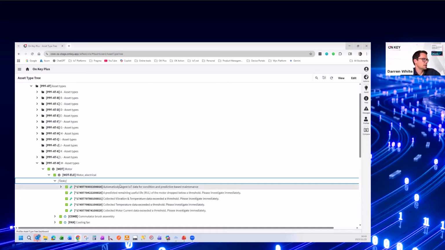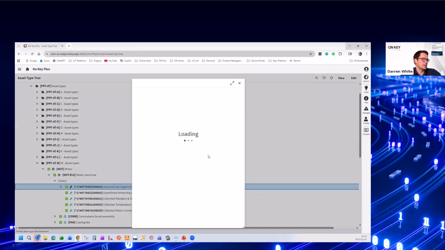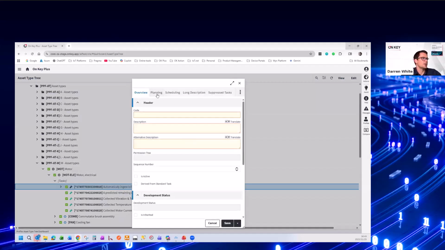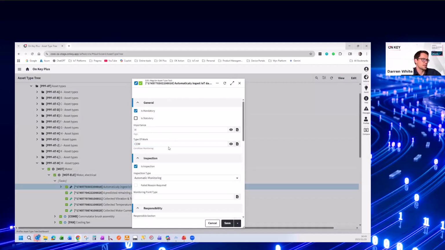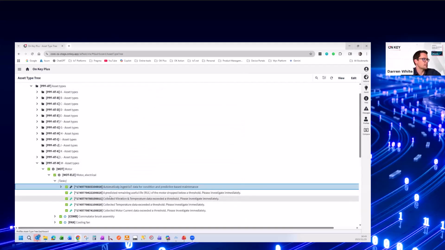Okay, but here's the task. So here's the primary task that you set up for your predictive maintenance tactic, to say that your primary task is that you want to automatically ingest IoT data into your system. And this is now associated with your expressions to actually trigger the alarms. And you can set up your planning. So this is a condition monitoring or predictive maintenance tactic.